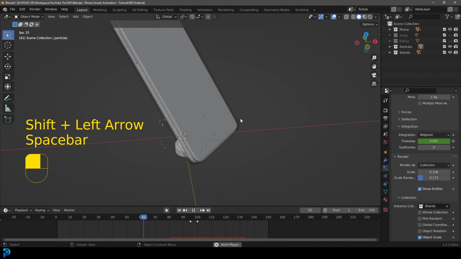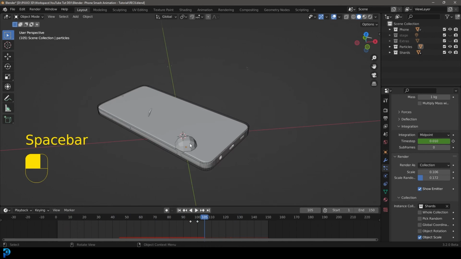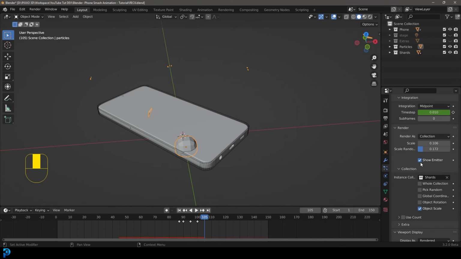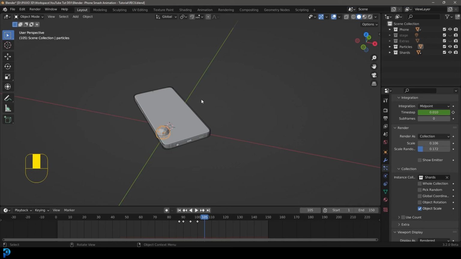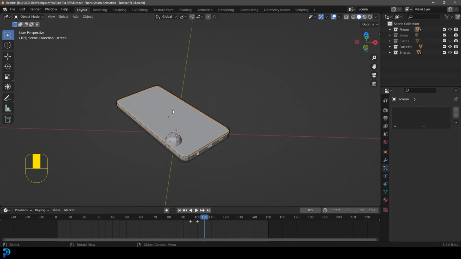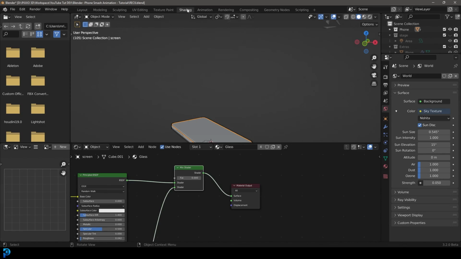Little bits of shrapnel. And also with the emitter here, we want to go over under the render. We want to turn off show emitter under the render because we don't want to see it in the final render as well. But now we have that in place, let's also just quickly select our phone. Let's go over into our shading workspace and let's just make that crack happen at the right time. We also need to see our timeline.